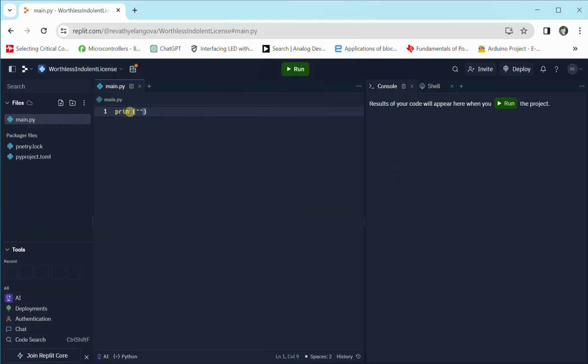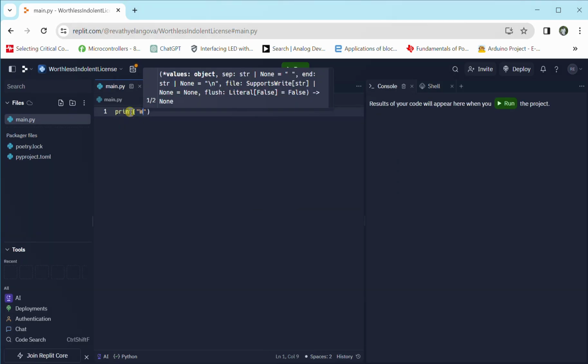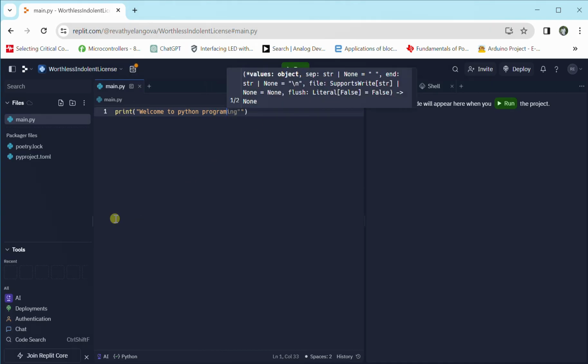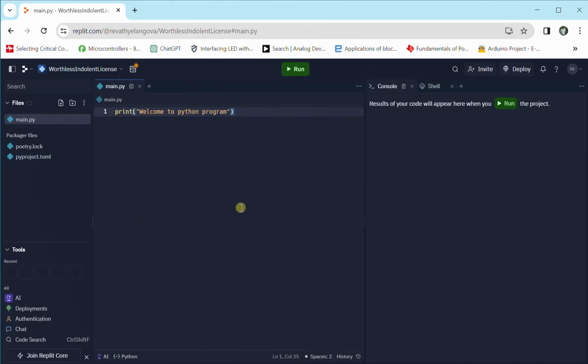Print "welcome to Python program". So to run this program, you just click run. See, in this page you find the output, welcome to Python program. This will be the easy way that you can learn Python programs. You just type the programs here and you can check the output here.